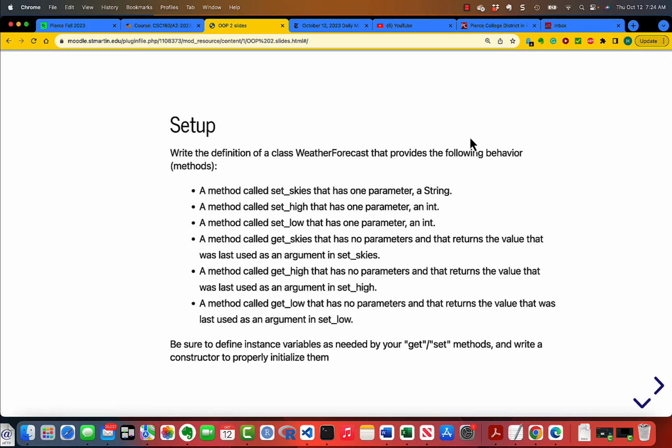Okay, today we're going to look at inheritance and polymorphism. And we'll get started with just setting up a regular class called weather forecast. And it provides the following behavior.